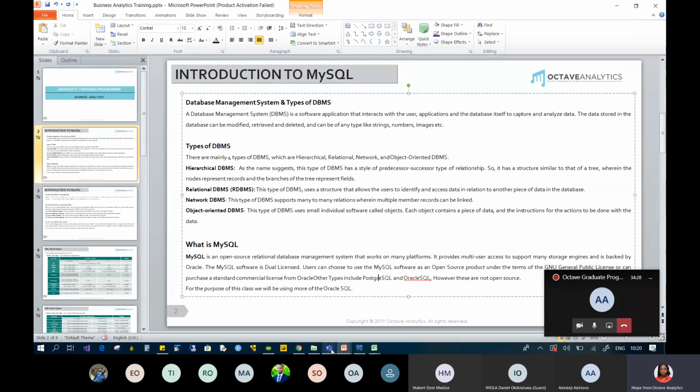Then network DBMS supports many-to-many relation. Then we have the object-oriented DBMS. Relational database is what we use most in analytics. People in core network engineering, they use the network DBMS. There's a part of engineering that is core network. So in core network, they use the network DBMS. But for analytics, majorly, what we use is the relational database.